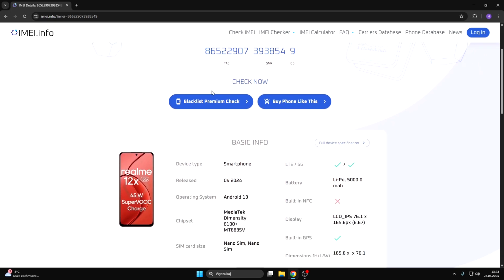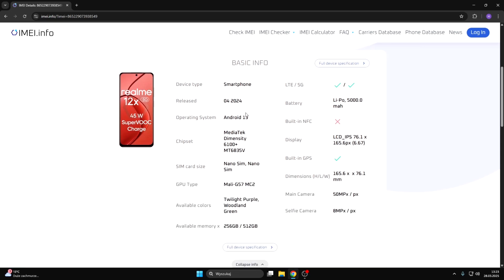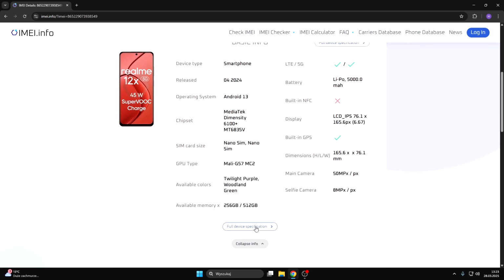If you scroll down, you can read the basic information about the phone, such as device type, when it was released, the operating system, the chipset, etc. Also, if you click on expand info, you can read more information, and if you click on this white button, you will get the full device specification.